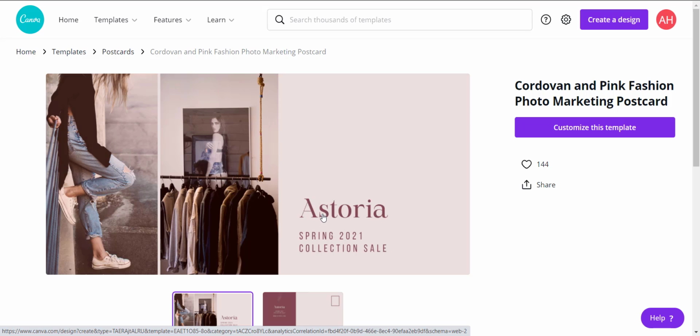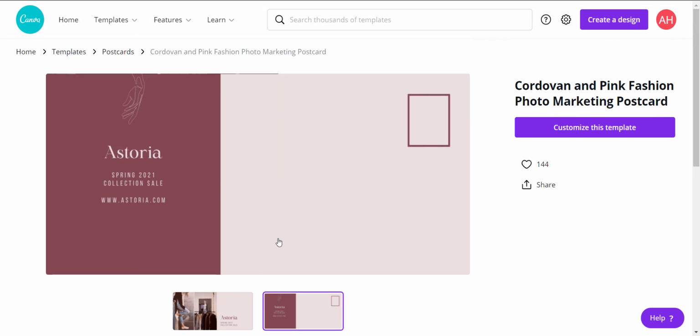You can change that up, change your name, add your contact information, and then at the back, you can change up the contact information to make it truly yours. Okay, let's go to the next template that you can use.